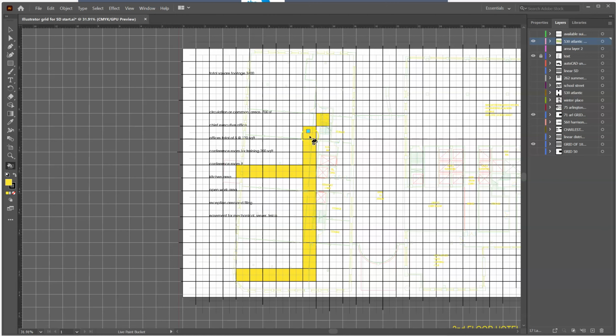How many squares have I drawn? 1, 2, 3, 4, 6, 7, 8, 9, 10, 11, 12, 13, 14, 15, 16, 17, 18, 19, 20, 21, 22. 2,200 square feet.